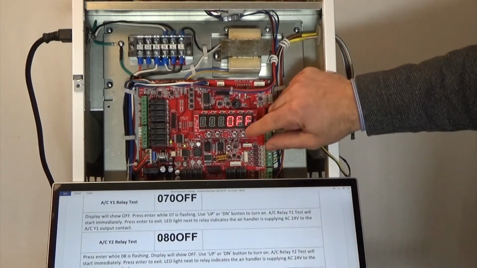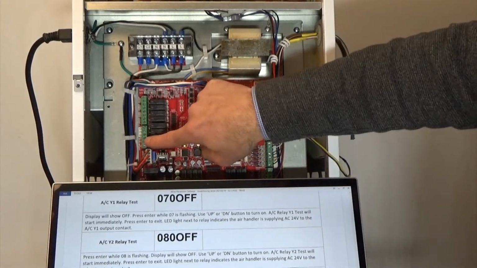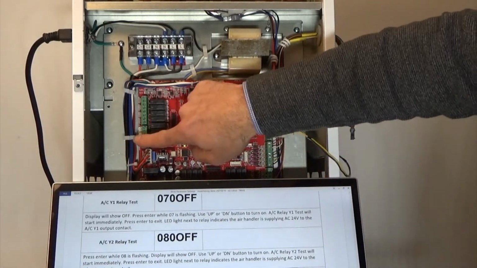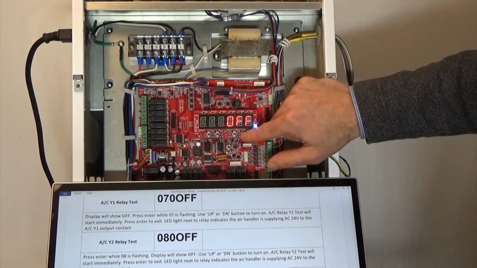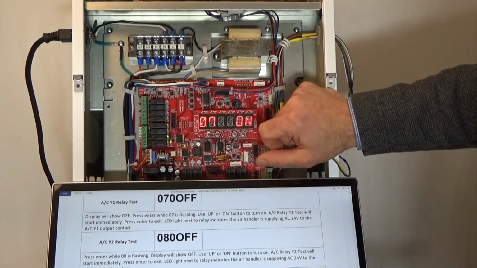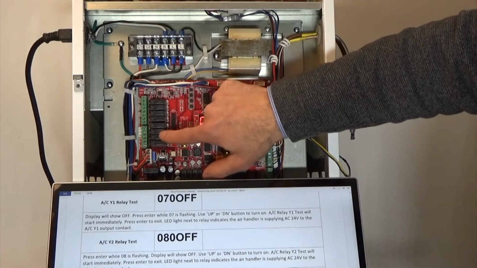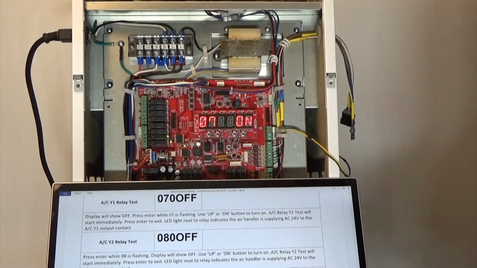Parameter 7 is the AC relay, so if we want to send a signal out of the Y1 to the compressor, and this is from the output contact, not from the thermostat, this is the output to the compressor that we're testing right now, our 24 volt signal. So right now it's off. We're going to turn it on, and now you get the green light indicating cooling. So now we are sending 24 volts out through the Y1 contact, and the compressor should come on.